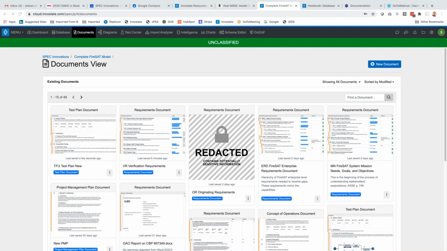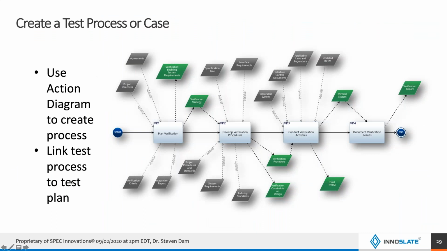Let's get back to slides. So creating a test process or test case is something that's very simple to do. We like using our action diagram to model processes. That's what we use it for primarily. What's nice about this is that since the test case is a subclass of action, you can actually reuse the test cases as actions in an action diagram, which means then I can execute that action diagram. I can cost it. So it helps me with my timelines, create a schedule.